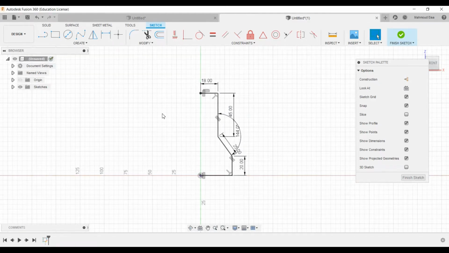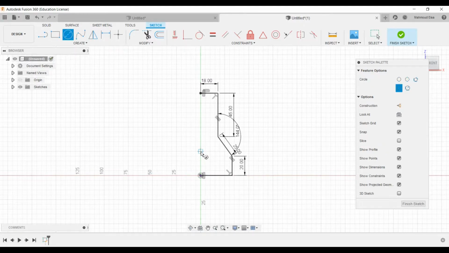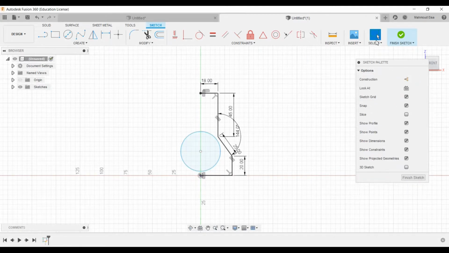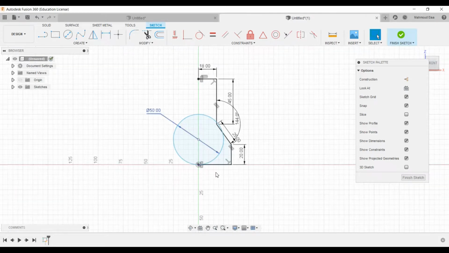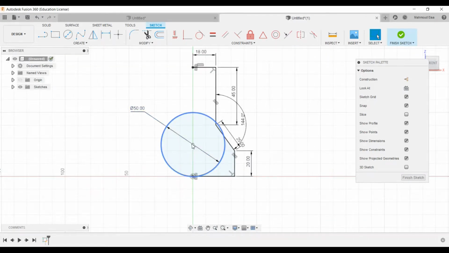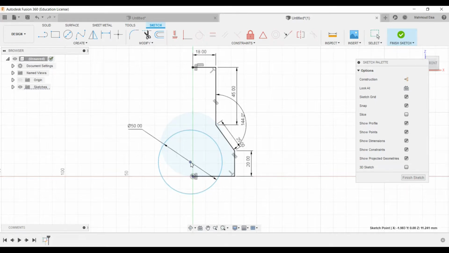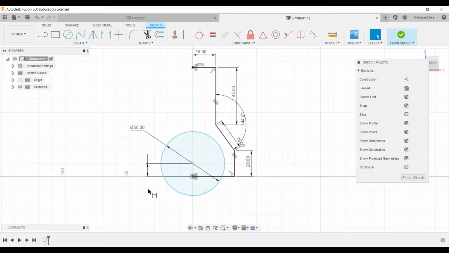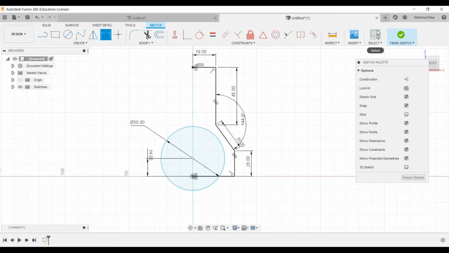Okay, so what we're going to do now is a circle. This point here, we'll do a circle. And this circle is going to be 50. Okay. We'll bring it down here, and it's going to be between that and that. From the center of the circle to the origin, it's going to be 14. Okay, brilliant. That's right there.